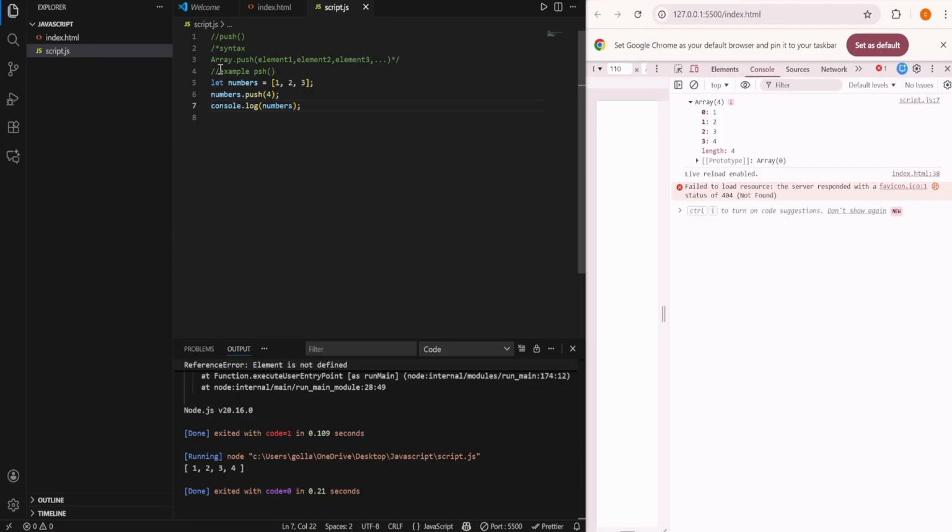Now let me provide the multi-line comment for this, asterisk and slash. Let me use the single line comment here. Now the next method is pop. The pop method removes the last element from an array and returns the removed element. Keep that in mind.